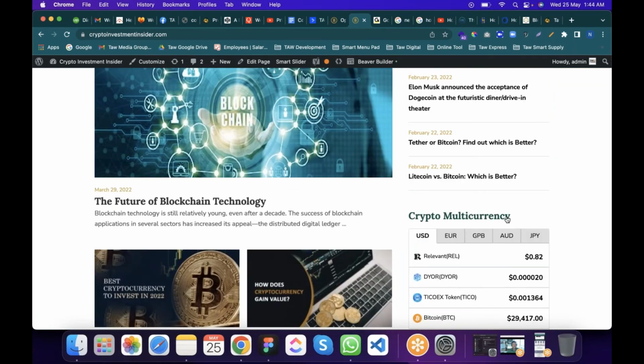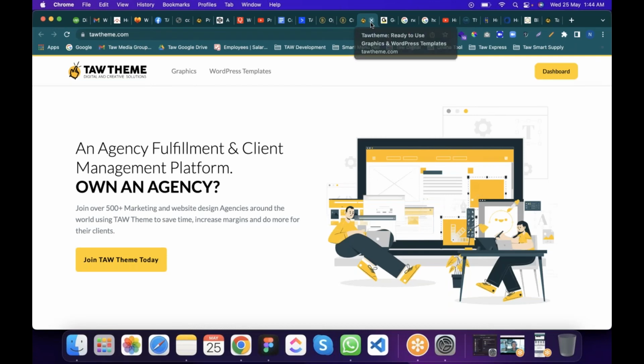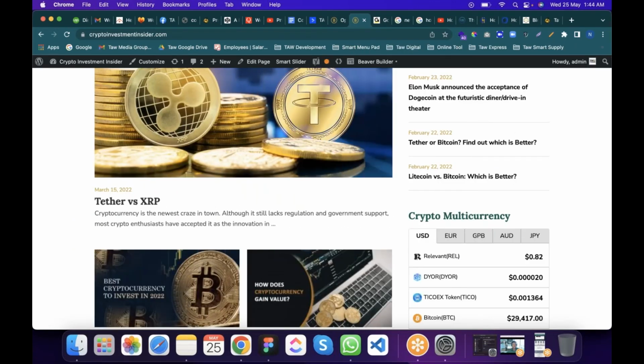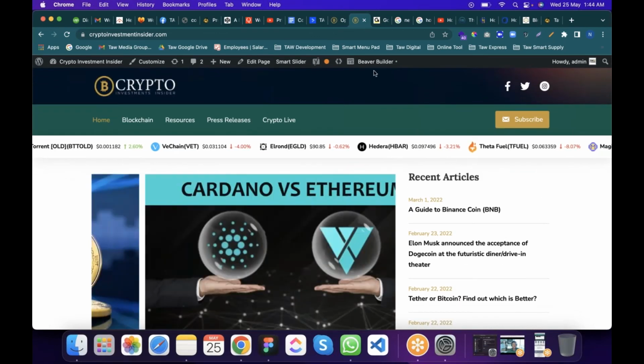So when I click here, this will redirect to the tawtheme.com. So this is the way you can add your interlinking on your website.